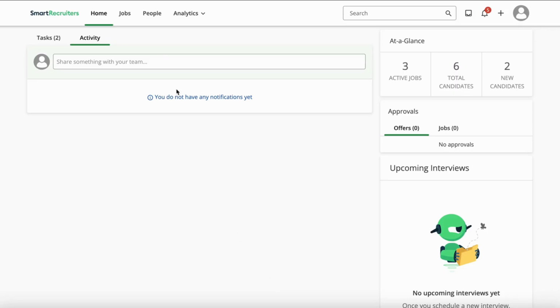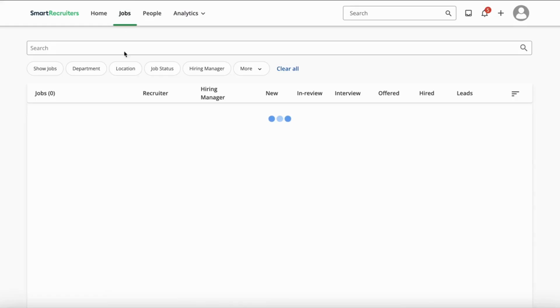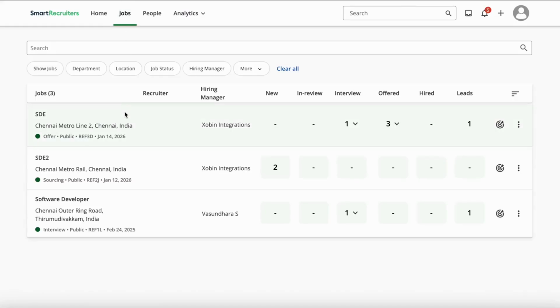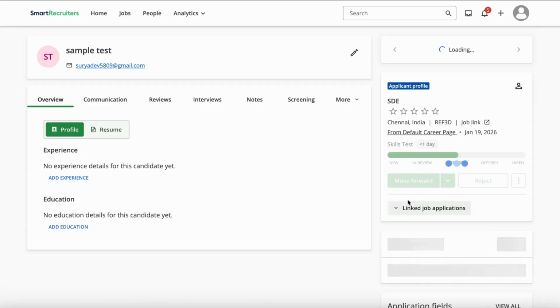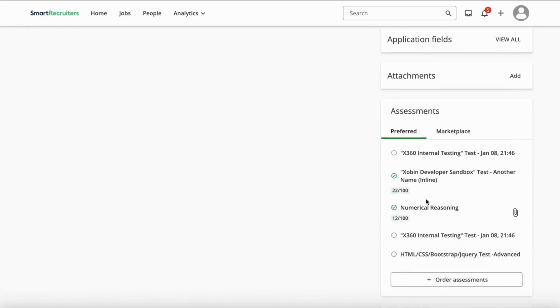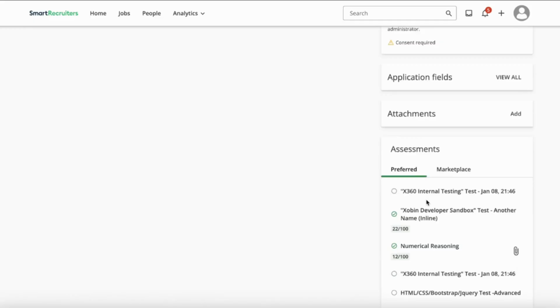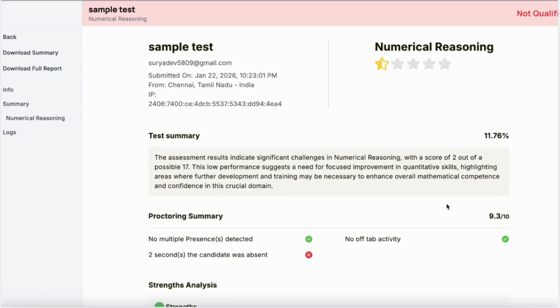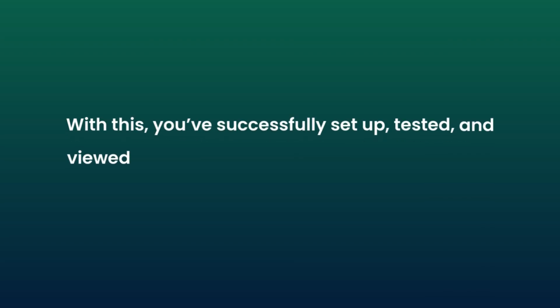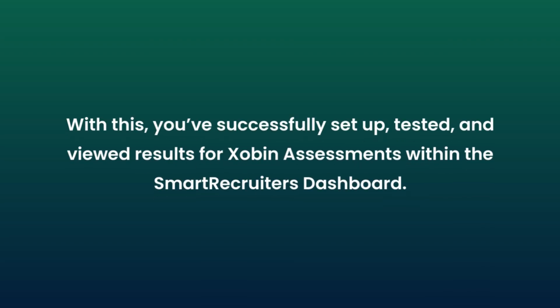To view the report of a candidate, click on Jobs, select the job role for which the candidate was assessed. Now, navigate to the candidate's name. Now, scroll down to the Assessments section on the right side of the screen. Here, you can find the score of the candidate for the particular test they have taken. To view the detailed report, click on the attachment icon as shown. It will open a new window with the detailed report of the candidate. With this, you've successfully set up, tested, and viewed results for Xobin assessments within the SmartRecruiters dashboard.